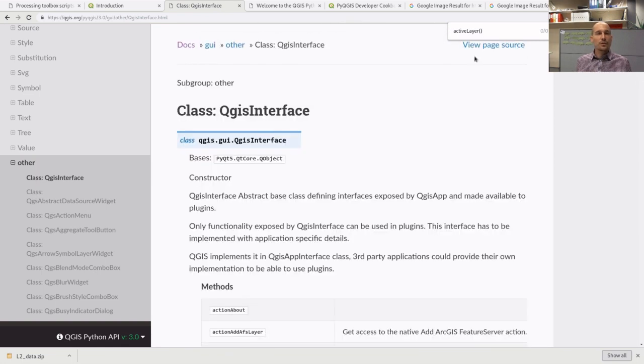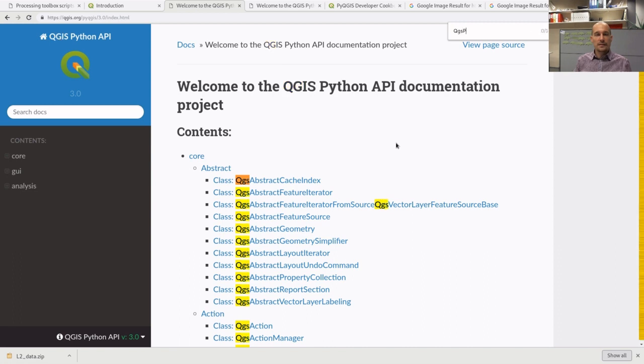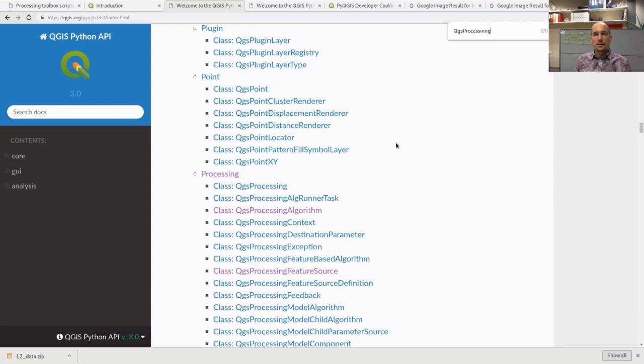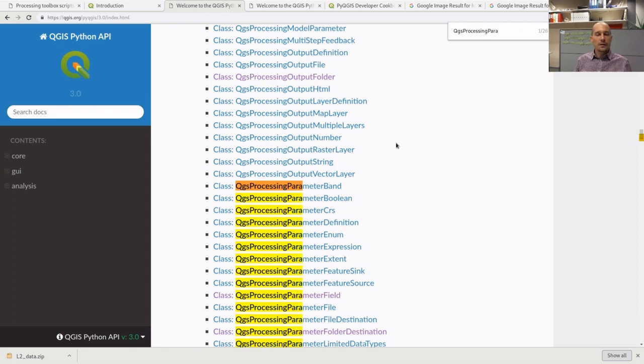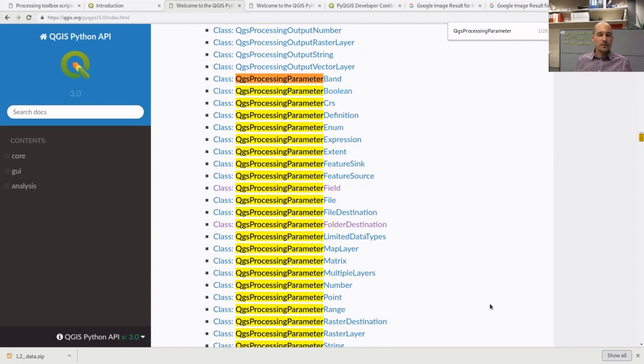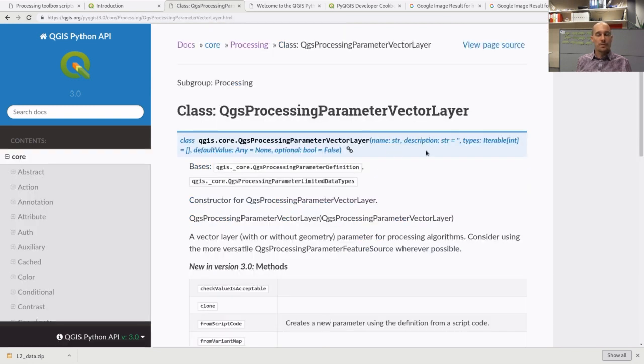To do that, these parameters are specified as QGIS processing parameters. So we can again search for this processing parameter. You can search for this in the API documentation, and you're going to see that there's exactly those which can be specified in all those tools. So we want to have one vector layer, we want to have one field, and we want to have one folder destination. And if we open the details, we can see how to specify them.